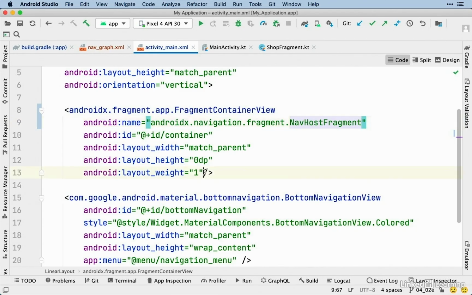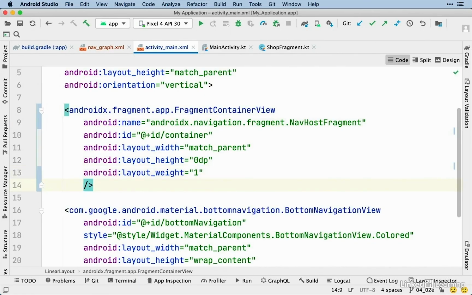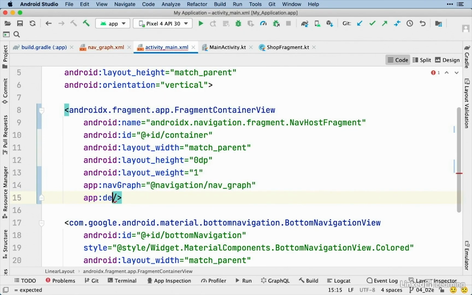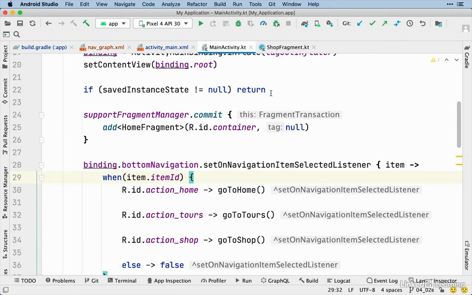Next, underneath where we've defined some core properties about the width, the height, and the weight, we'll also add a few extra attributes. The first is the navGraph attribute, and this is going to point to our navigation XML file. And the final attribute is the defaultNavHost attribute. And we're going to set this equal to true, as we're not going to have any additional nav hosts inside of our application. Now our activity XML file is all done and ready to go. We'll move over to the main activity class.